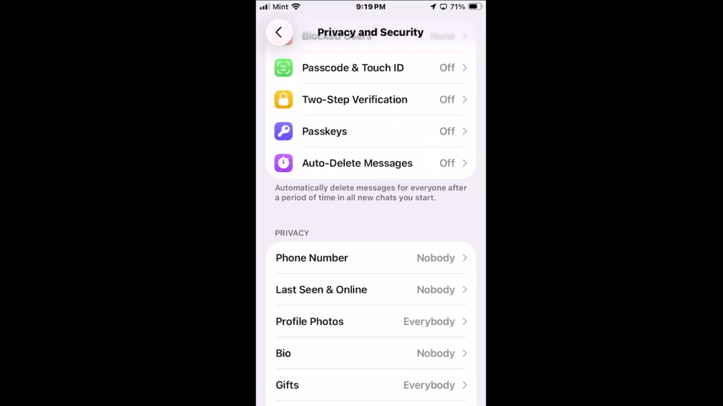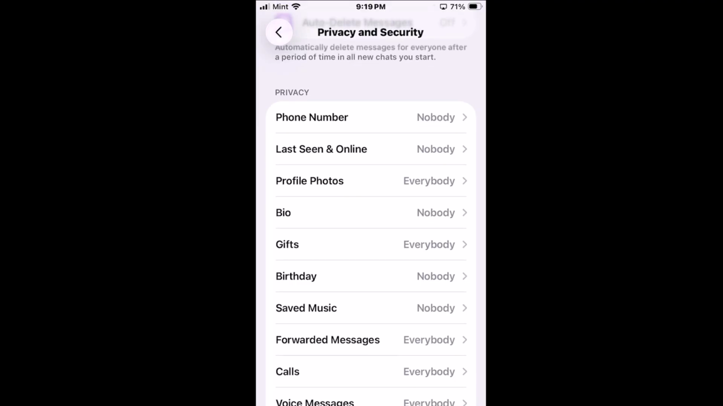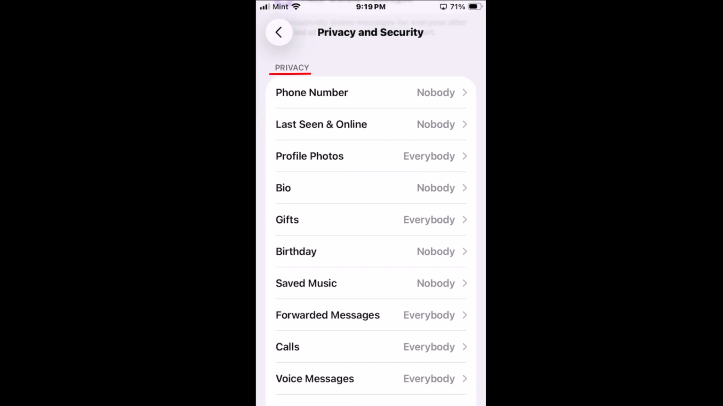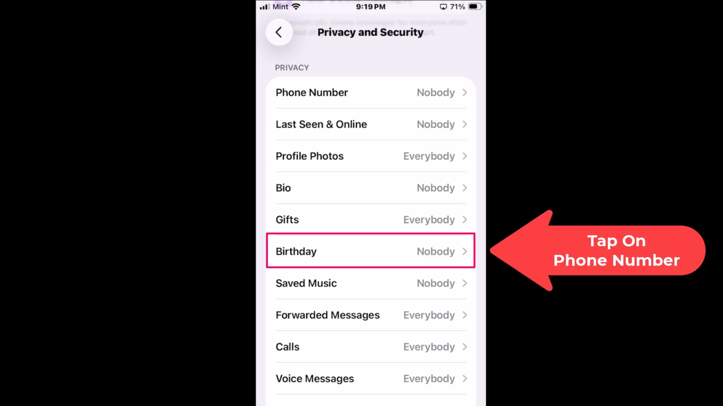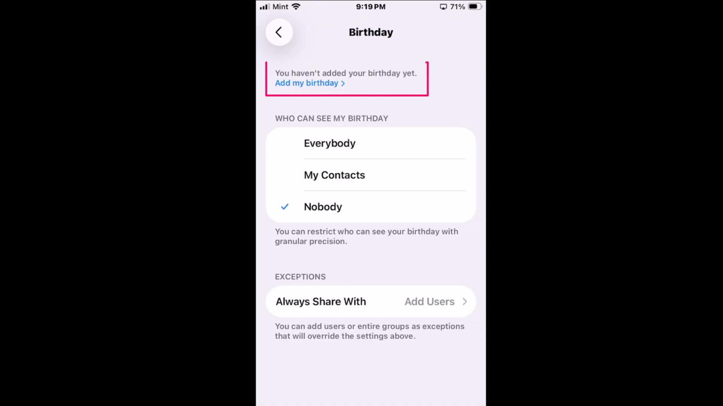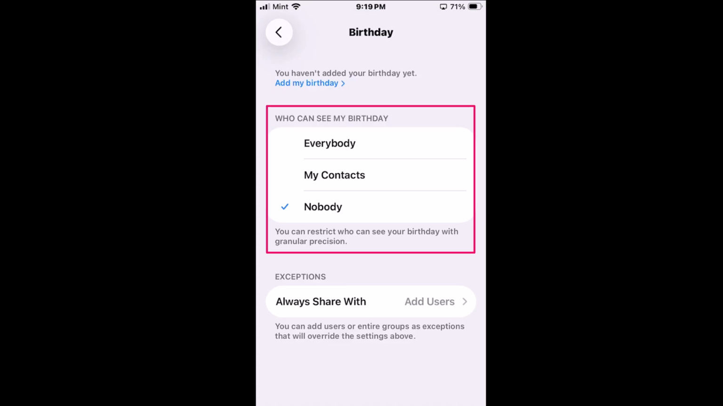Then I'm going to scroll down a little ways further. In the Privacy section, right down here, Birthday. As you can see, I currently have mine set to nobody. I'm going to tap on Birthday, though. At the very top, it tells me that I haven't even added my birthday. But down below that, it says who can see my birthday if I had one added.